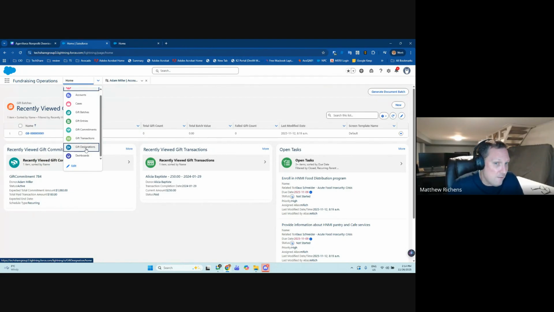Gift designations, not much different. It allows you to designate gifts to different GLs for financial purposes and/or to different campaigns and such to track where that money is supposed to be allocated towards. They gave you nice little functionalities like gift batches and gift entry.